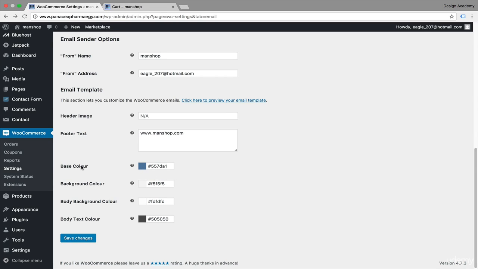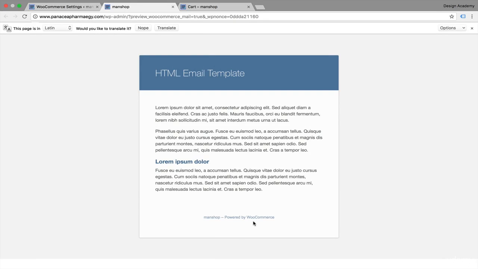Then we have base color and background color and body color and body text color. So let's see what are those colors in here to preview our email template from here. And this is how it looks: the body color, text color, and all those colors. We're gonna learn how to change them and give it a better look for our email template.